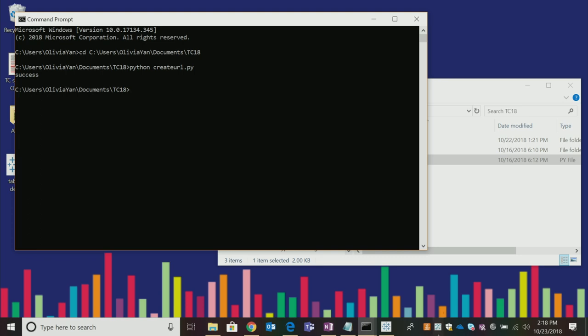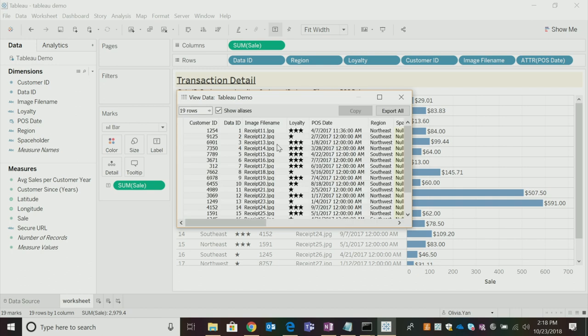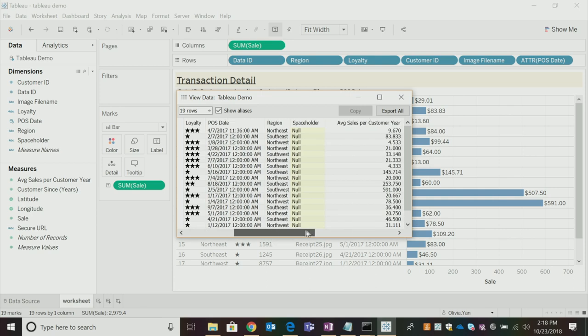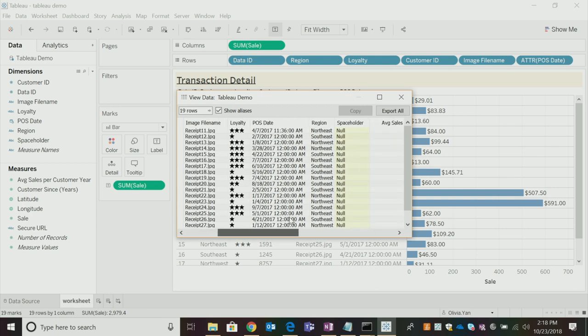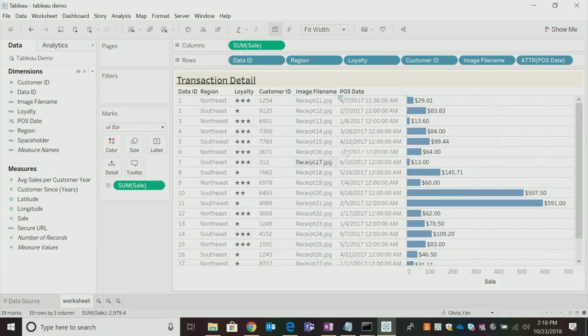Now we are good to use that function in our Tableau workbook. So next, I'm going to open my Tableau workbook. If you have any interest in our data, it's very straightforward. We just have each of the transaction IDs, and for each transaction we have the customer ID and the corresponding image name, which is stored in the internal drive, and also the transaction post date and the transaction sales amount. It's a very straightforward table.